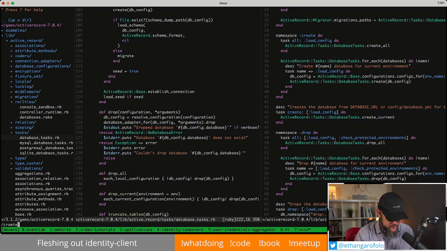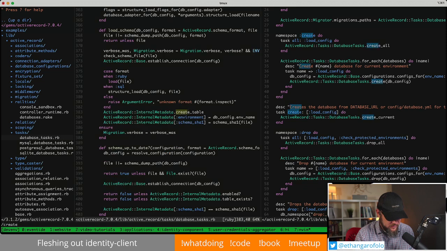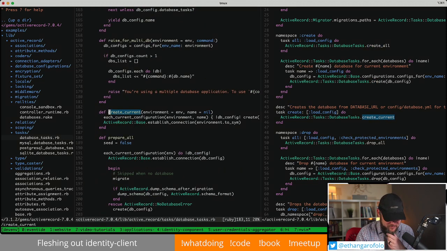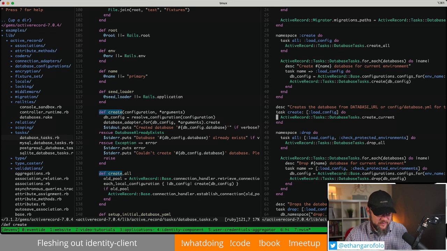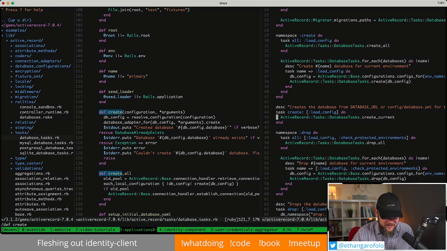Let's see. I only have like 2 minutes to look at this real quick. Create current, each current configuration, establish connection, create with the DB config. It doesn't look like it. Yeah, it looks like it just calls this database tasks create current. No, it's a fine idea. I'm not saying it was a bad one.